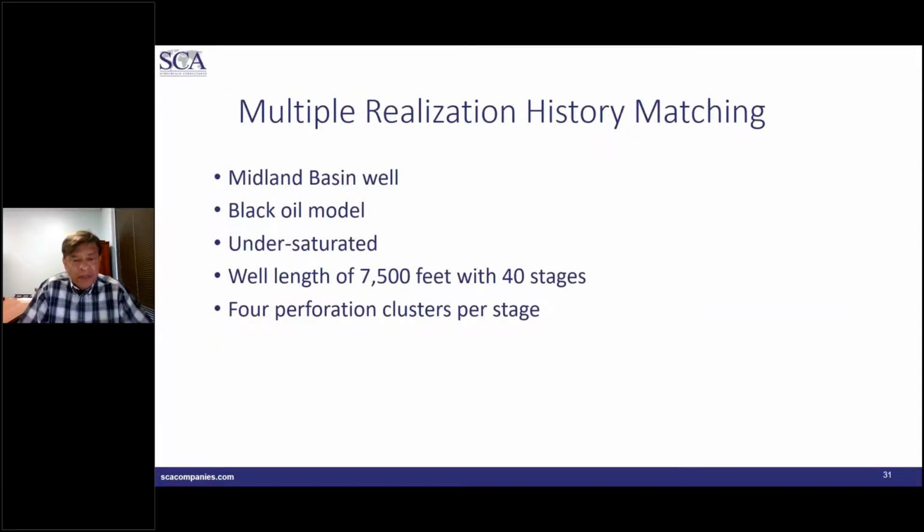Now, the main application of our methodology is history matching, because you can generate all kinds of reservoir descriptions, and you can do the history matching very quickly using your 1D method, rather than waiting for hours and hours and hours to finish the 3D model.